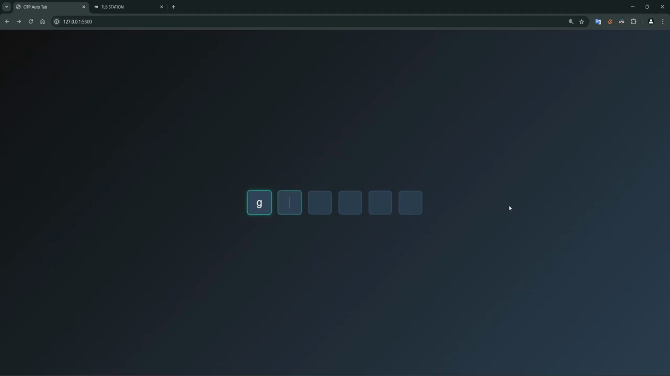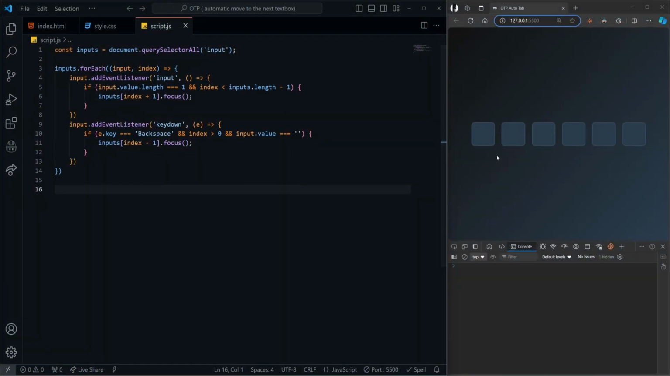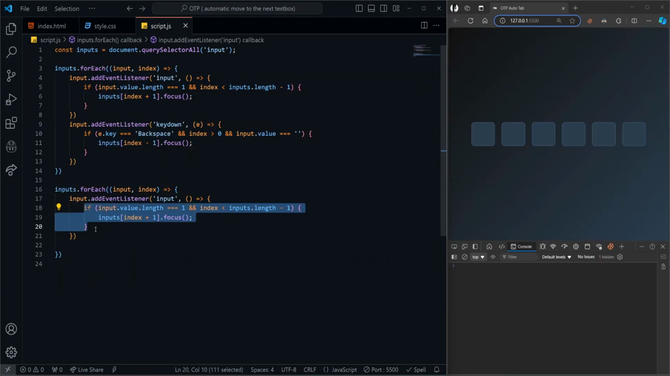In this video, I'll show you how to redirect users based on a specific input value. First, we'll apply this custom redirection functionality to the OTP input fields we created before. We have a variable called inputs that contains all the input fields, selected using querySelectorAll. So we use the forEach method to iterate over the inputs and add an event listener to each one.